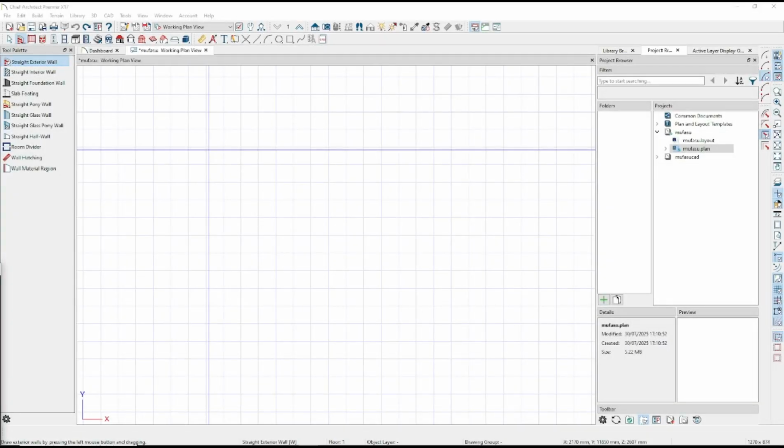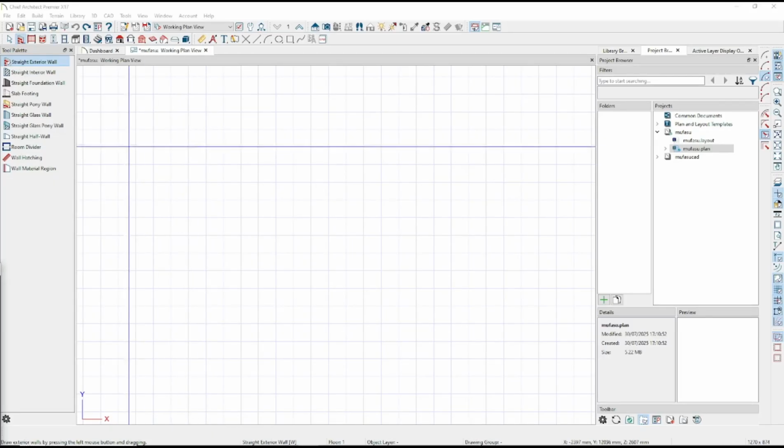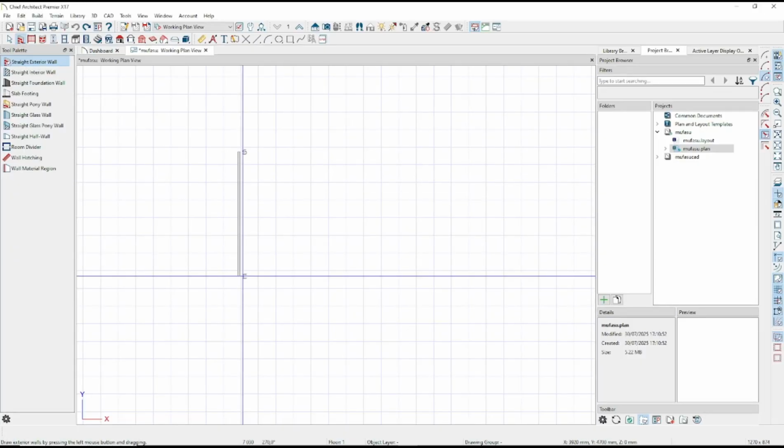Hello everyone, today we are going to learn a basic Chief Architect tutorial on how to break a wall. So for example, I will create walls with these tools. Okay, you can create a basic wall.